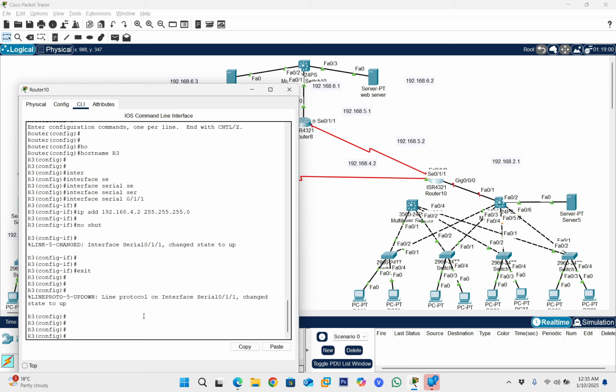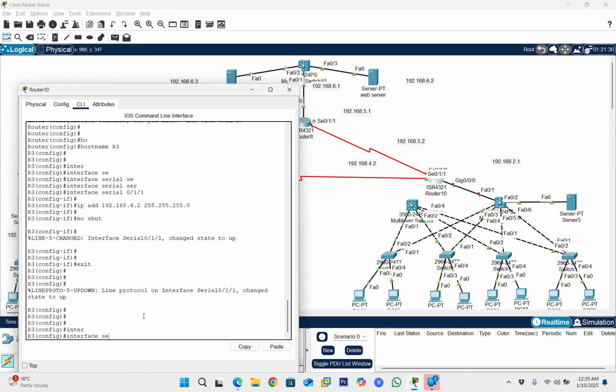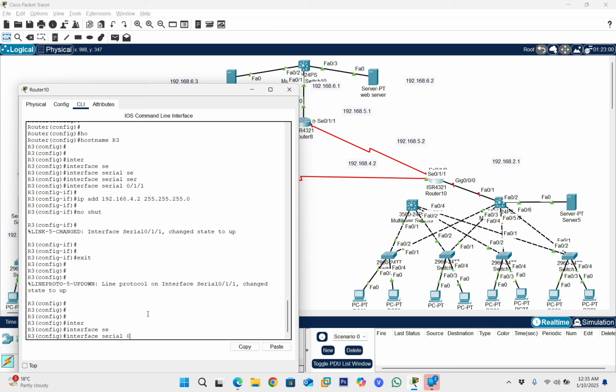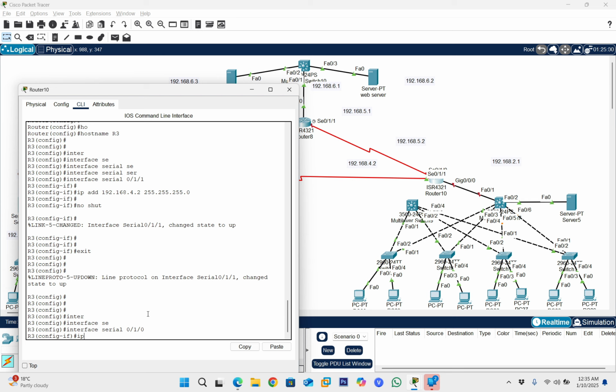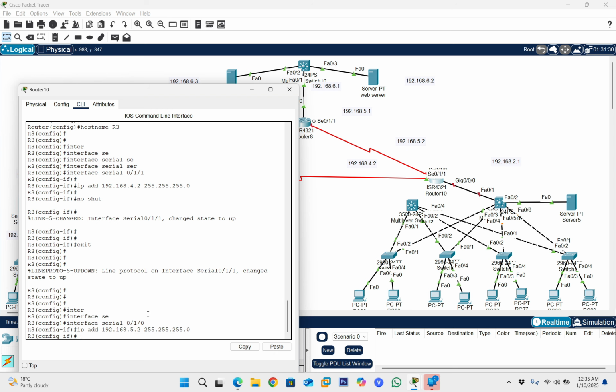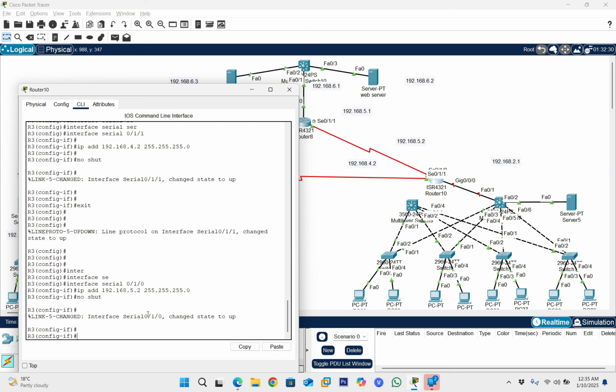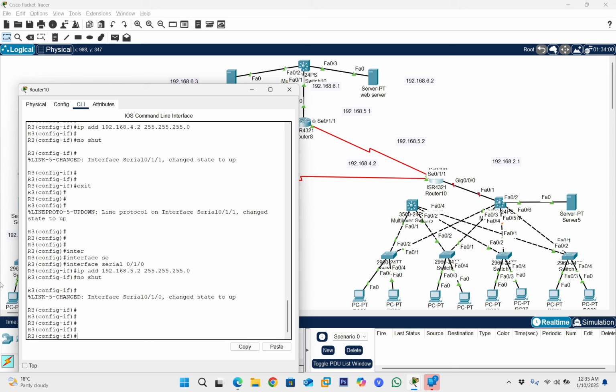Okay, the next interface serial 0/1/0 and the IP address will be 192.168.5.2 and 255.255.255.0 and no shutdown. Okay, so the serial end is done, and one more, the Giga Ethernet we need to add.